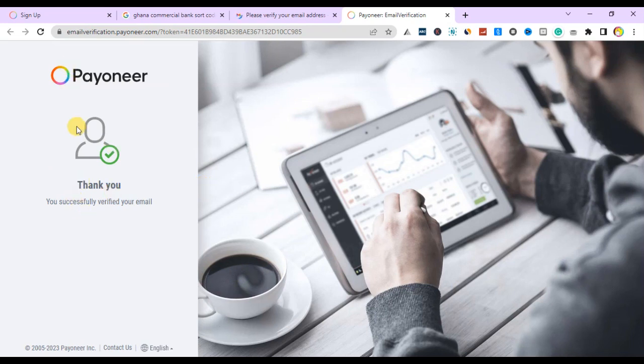So guys, this is basically how we create a Payoneer account in countries where you don't have a bank account. Yes, you can create it without a bank account; implement this same method and gain the same results.